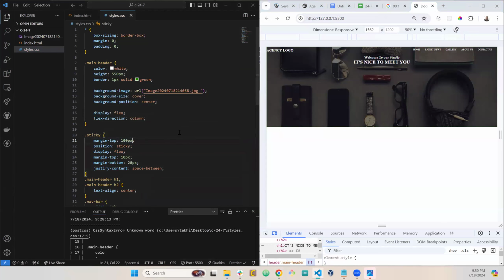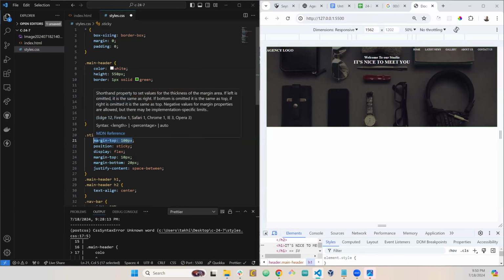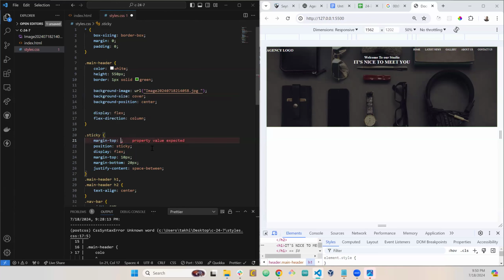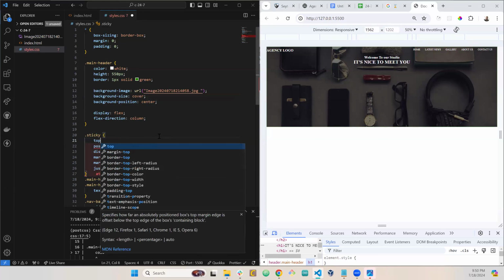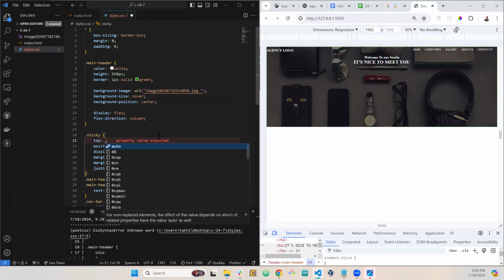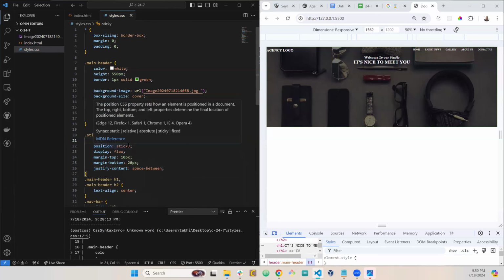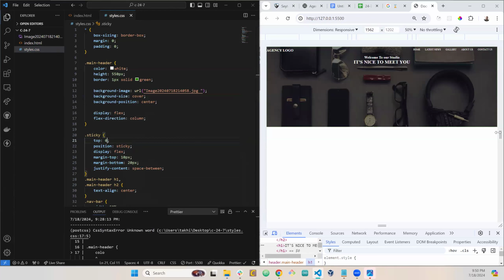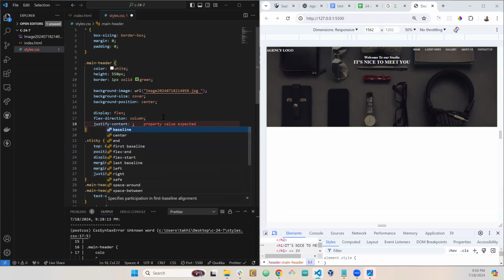Sticky, why is it not? Oh, not sticky. Try to set top to 0 in the sticky. Not margin top, just top set to 0. Top 0. Yeah. And position sticky. Is it working now? Okay.